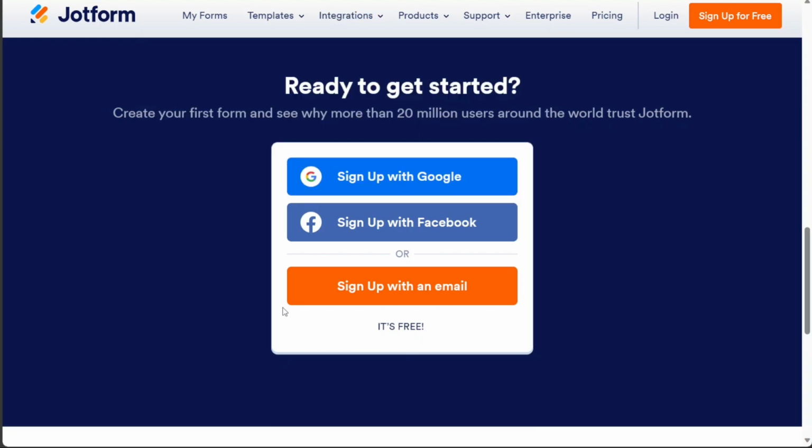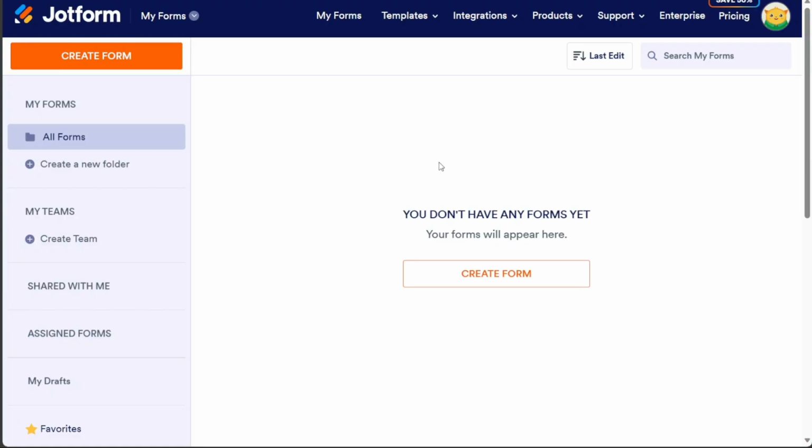So, after clicking the link in the description, now you need to sign up for Jotform. You can choose to sign up with your Google or Facebook account, or using your email address. Once you've completed the sign-up process, you'll be directed to your Jotform account. Now, in order to build your free food ordering system, you'll need to create a form. To create a form in Jotform, start by clicking on the Create Form button either at the center or at the top left side of the dashboard.